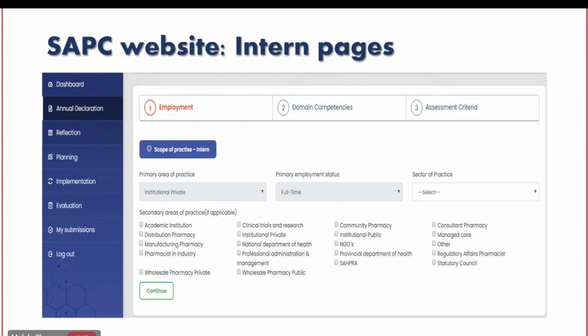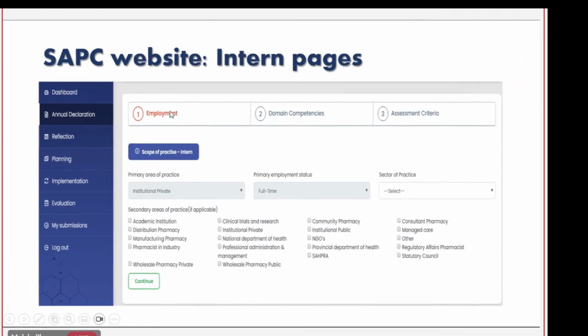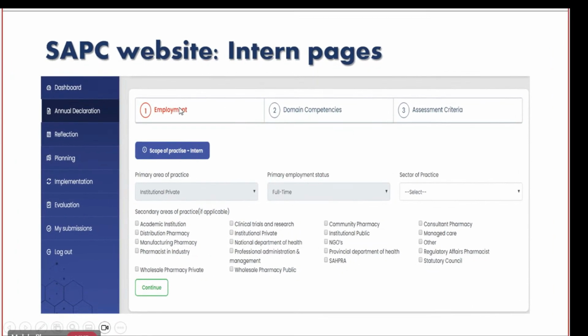The next part is after you've completed your annual declaration, it will then prompt you as you go through the tabs. It speaks to you. Employment, you need to complete the information that's required under that tab. Then it takes you to the domain competencies. You complete that in that order. And then there's also an interesting part where it asks you if you've got a secondary area of practice.